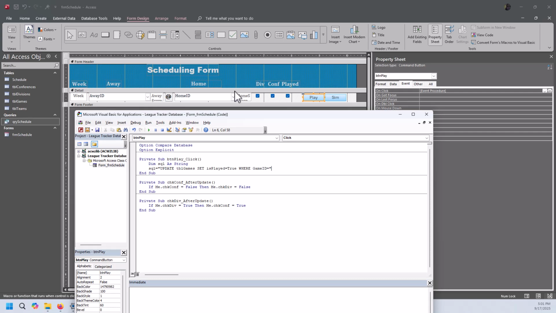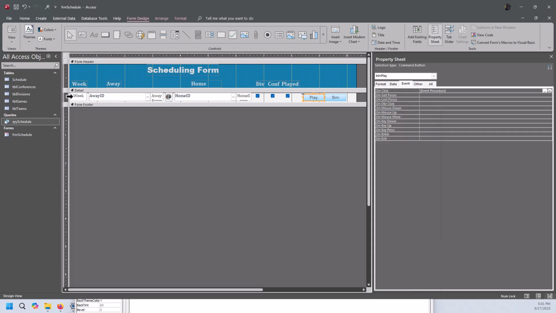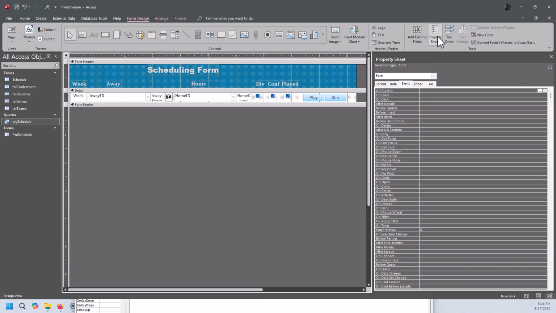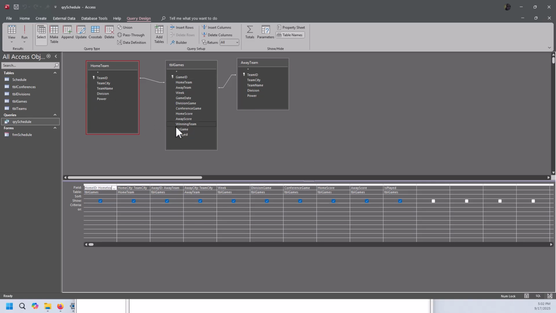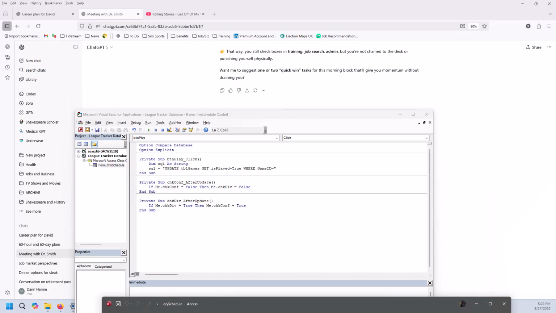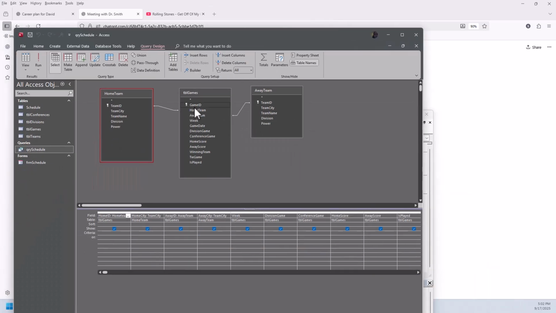Oh, do I have Game ID in here? I mean, we're going to hide it because there's no reason to show it. Oh, crap. Okay. Got to go back to the schedule. A query, rather. See, you always know there's more things you're going to have to add. My brain just froze on me. What am I doing? Oh, Game ID. Yes.